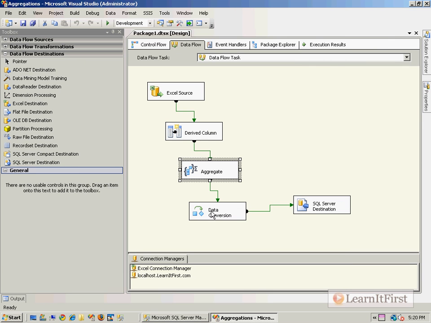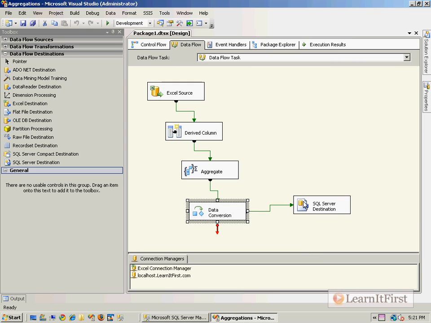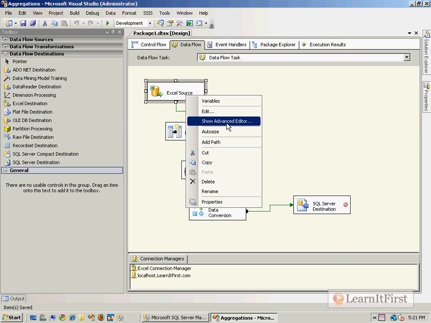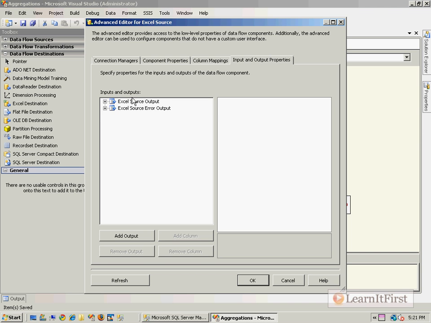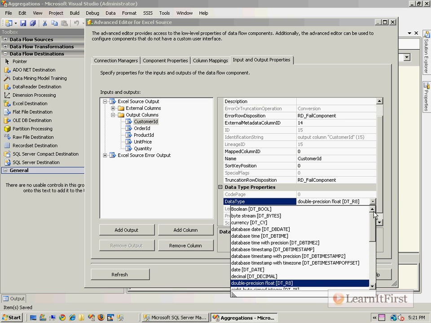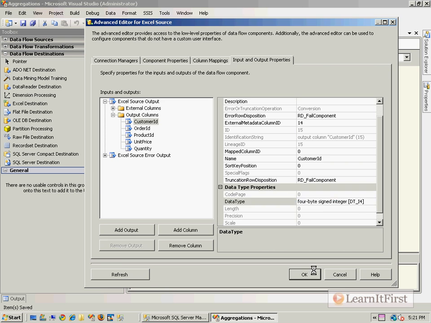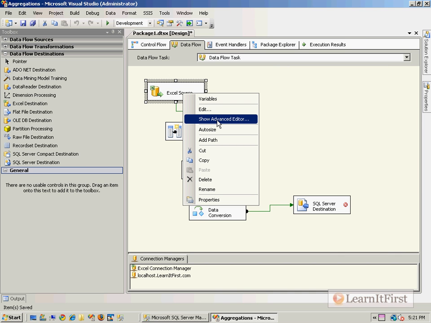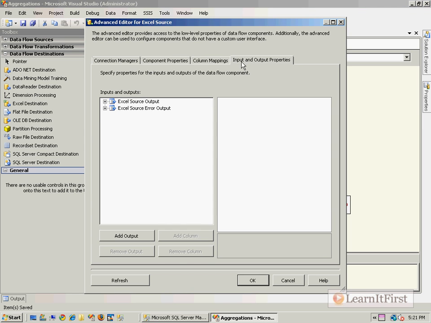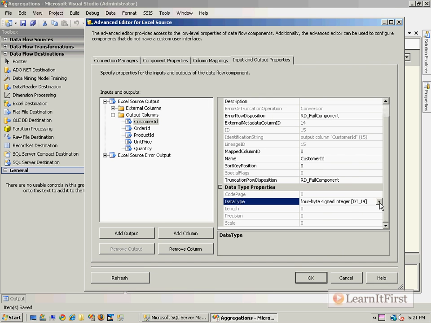However, we can go through the data conversion. We can take out the customer ID column. Just get rid of him altogether, which breaks our SQL Server destination, but that's okay because we can go to the advanced editor in Excel and we can say that the output of the customer ID column is not a float. It's not R8, that this is actually an I4. So we have gone to the advanced editor. We right click on the source, go to the advanced editor, go to the output column of customer ID, and we change the data type.